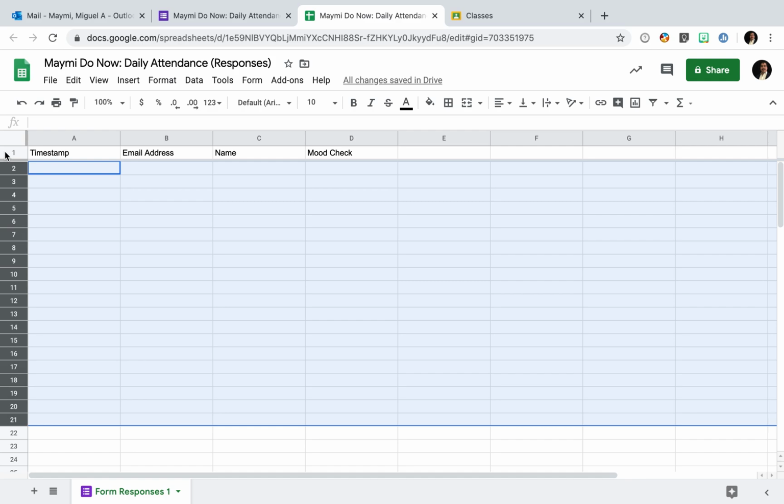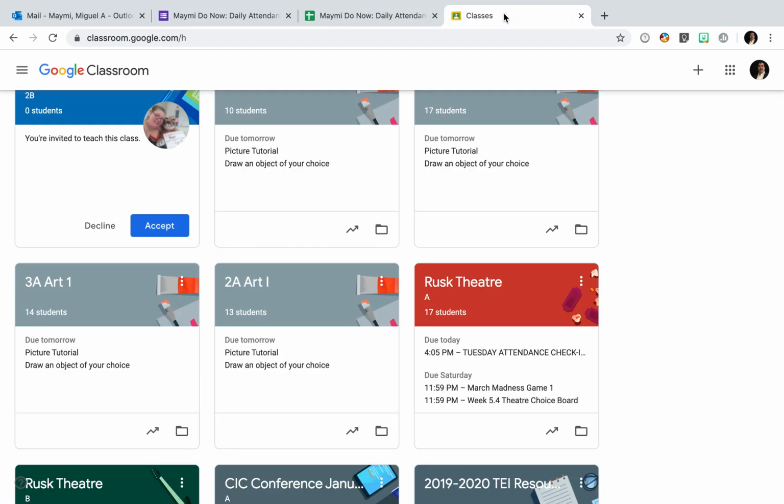You don't need to touch anything else or move anything else. Of course, you can make your own edits, but we really want this to be as simple and straightforward as possible so the kids are very quickly able to check in with you every day. So let's move on to Google Classroom.